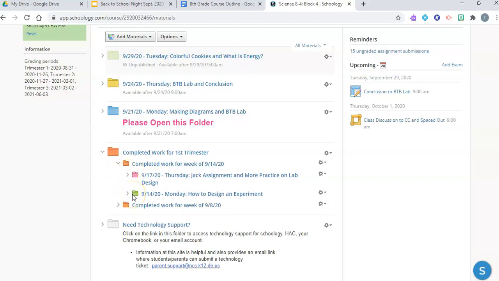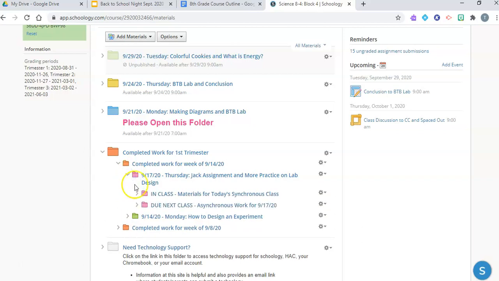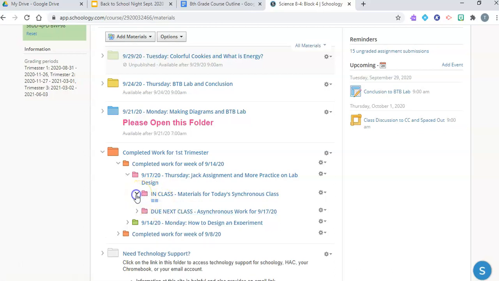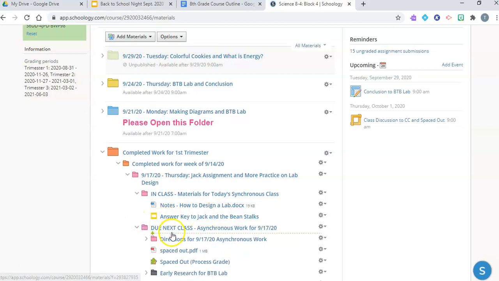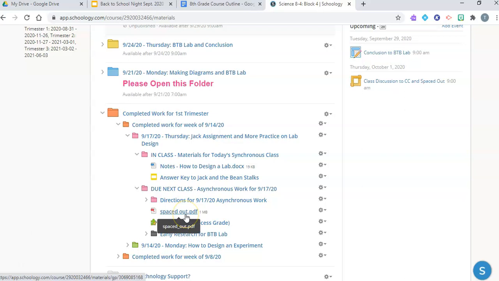Science classes meet twice a week. If we open up the folders, you will always see, just like in any other class, the in-class work and the due next class work. So this is any handouts or resources that I would want the students to access while the class is going on. For example, answer keys to homework. And then the directions for everything that is going to be due the next class.